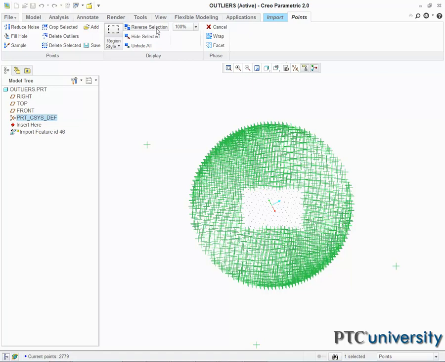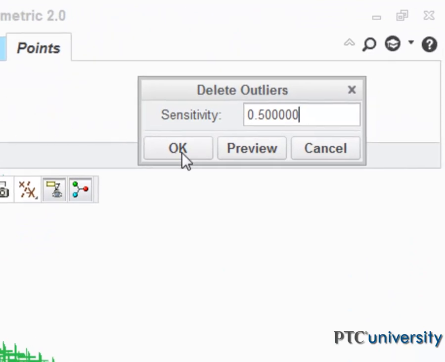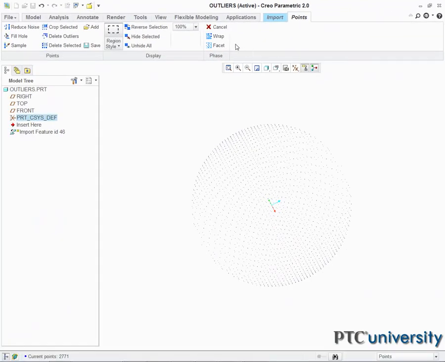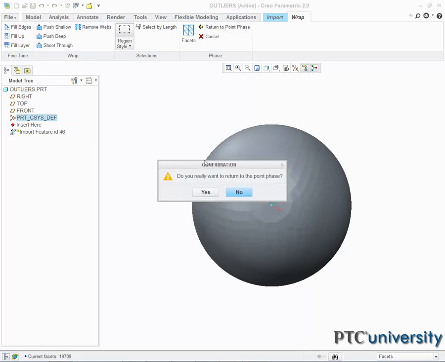Reverting to the ribbon, I select Delete Outliers in the Points section. A dialog box asking for sensitivity for deleting outliers appears. The default sensitivity will do just fine. I click OK. After selecting Wrap, notice that the outliers have now been deleted and the model is now a smooth sphere. Let's experiment with some other point selection tools.